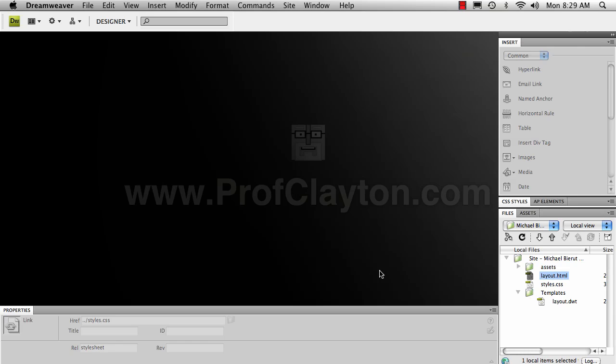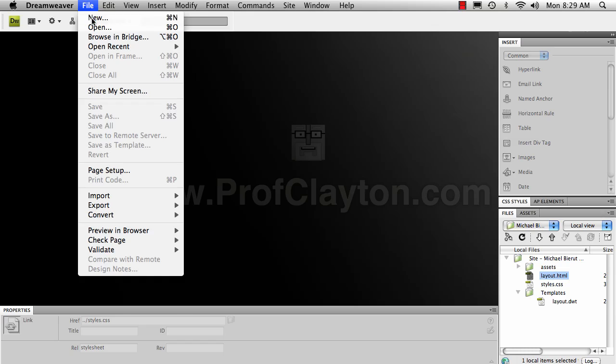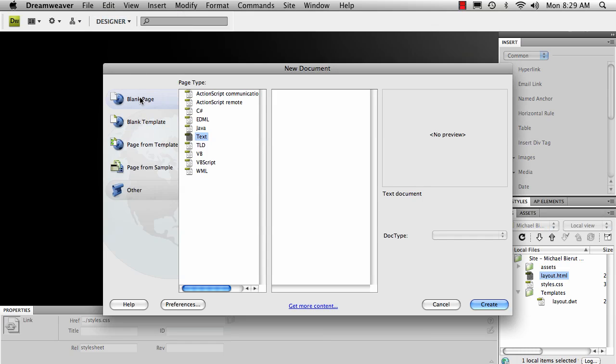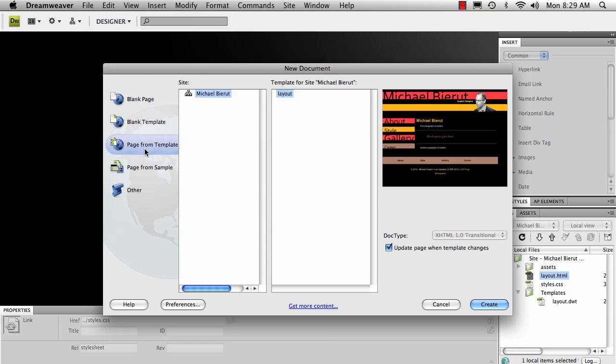Okay, now that I have my template created, here is how to create a page from a template. So I'm going to choose File, New, and then from the category menu on the side, I'm going to choose Page from Template. It's going to show me a listing of all the sites I have defined and all the templates available within that site.